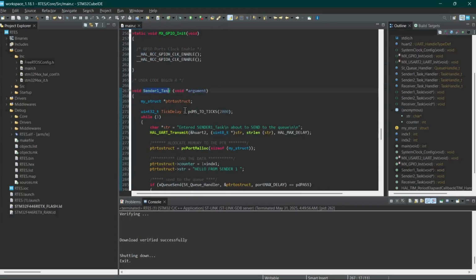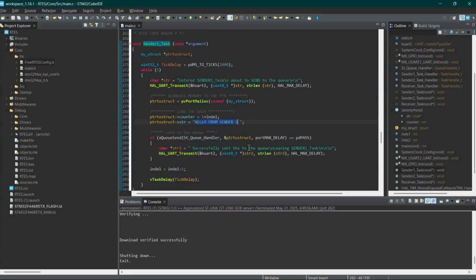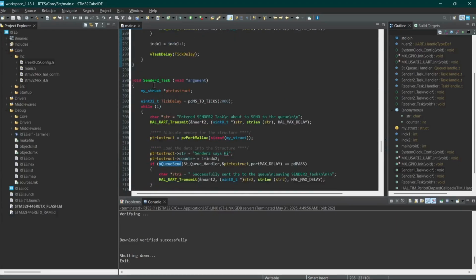Now let's go. We can see in the sender 1 task, we have a tick delay of 2000, and then when we send, it will enter the queue. It will send hello from sender 1, and its counter will be increased by the index 1's value. We have an xQueueSend function that sends the data.